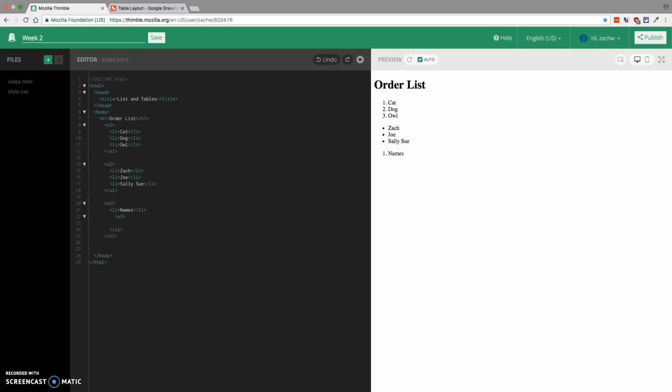So we'll open up an unordered list, and now inside of our unordered list, we'll just put our list item, and we'll put Zach. And you'll see we have our 1 for our list item names, but then underneath of that we have a bullet because we have an unordered list inside of it with the name Zach. So let's add one more to that, and we'll say list item, and we'll say Sally Sue.